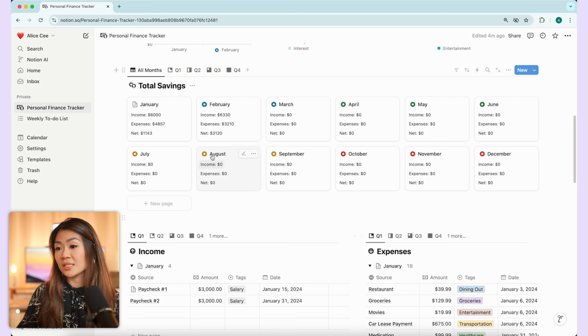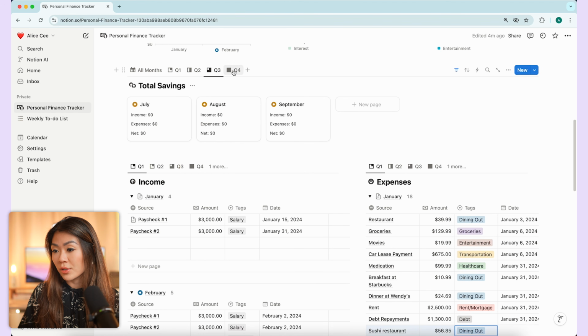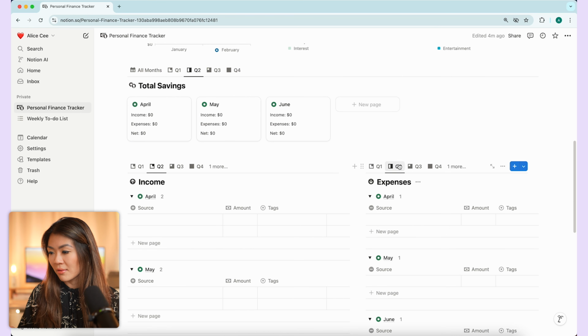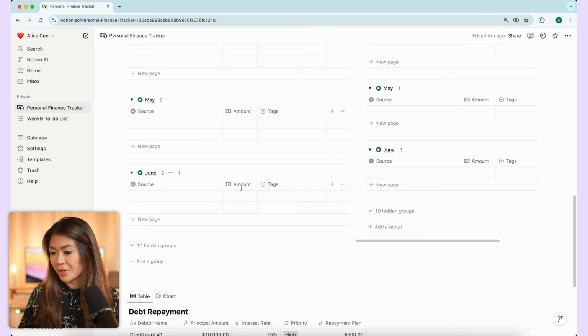One thing I'll also add is that you have the ability to change this into quarters for any view, which is really nice because it keeps things really minimal. If you feel like having the entire year would be very cluttered, like this and like this, if we're in Q2 for the year.